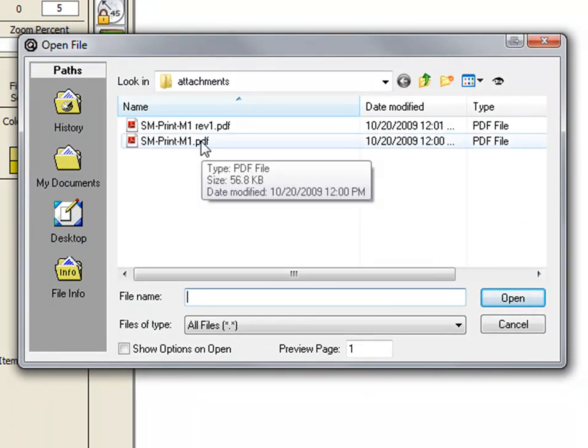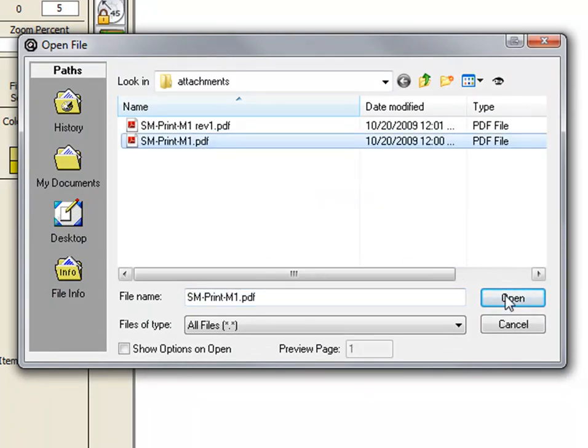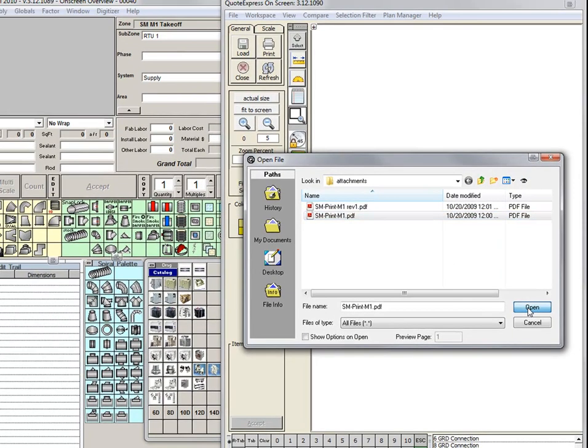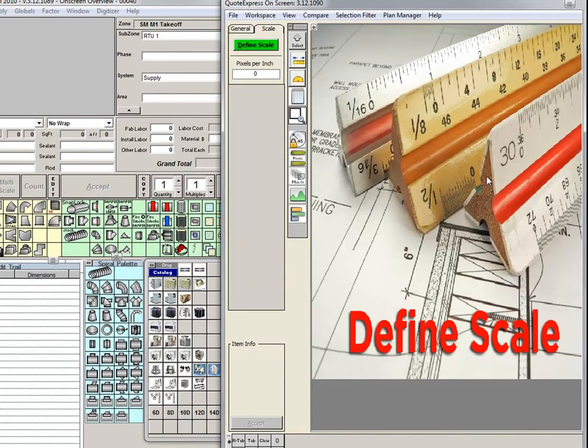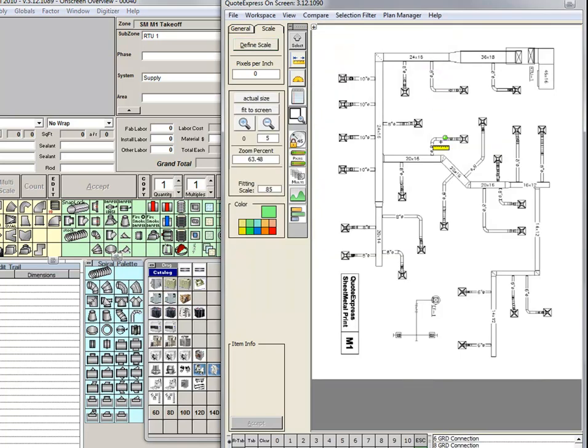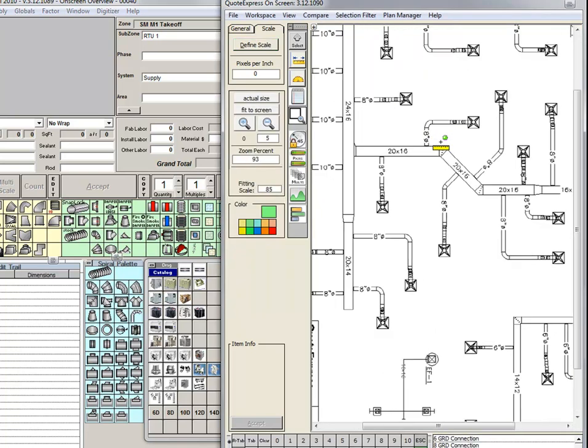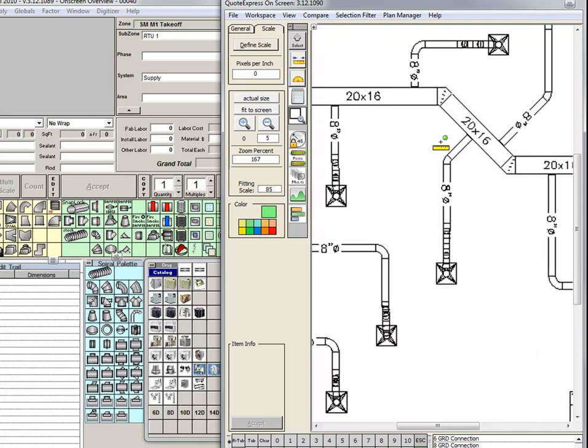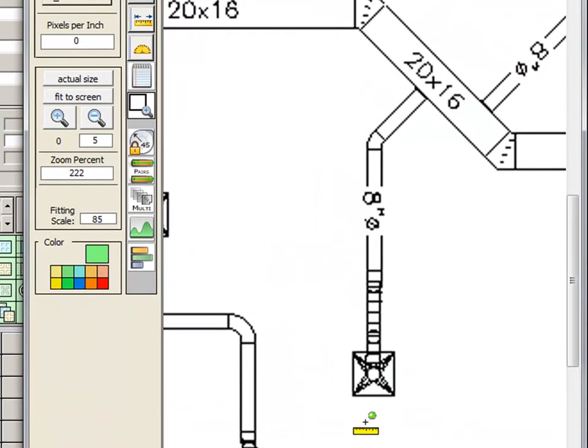I'm going to select Sheet Metal Print M1 and select the Open button at the bottom. The print will then open and be sized to fit into the window, and you'll immediately be prompted to define your scale. Click the green button at the top and use your mouse wheel and roll forward, and it will allow you to zoom into the print and to a selected known dimension to be able to scale off and put in what the dimension was.